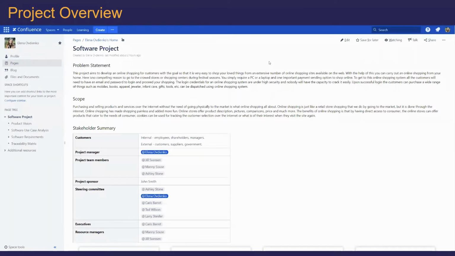And now I'm gonna give you a short overview of a project. This is a sample project which I've created for this presentation, but many of our customers have organized something similar in their Confluence instances. So let's see what we've got.